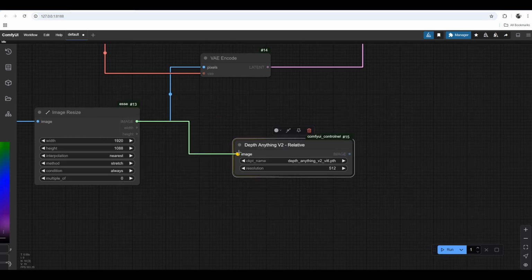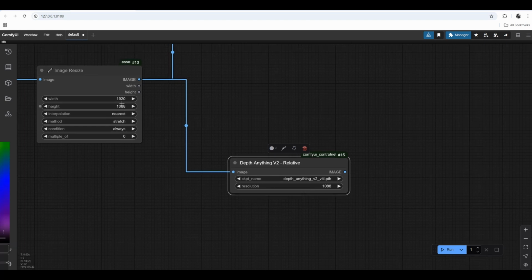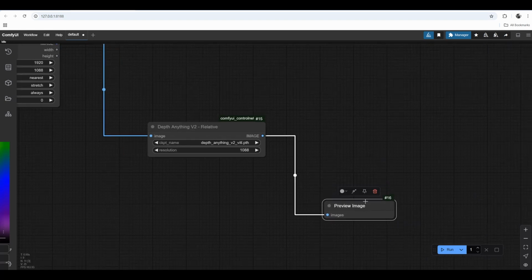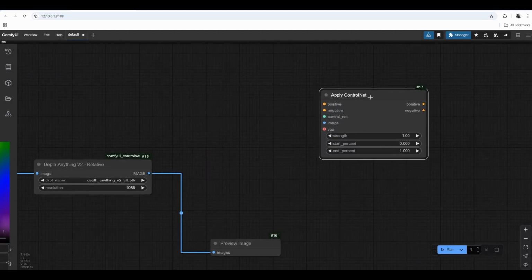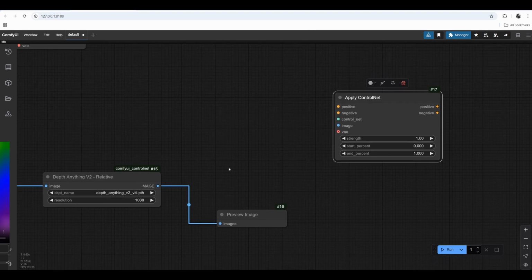I will drag the image to the Depth Anything node, and I will change the resolution to the shorter side of the image. In case I'm switching the numbers for the vertical portrait image, I will still use 1088, the shorter side, for the resolution. It will work fine. Then I need a little preview node to troubleshoot and to see what kind of depth map I'm getting. Then I need the Apply ControlNet node, one big node that is going to roll all our inputs.